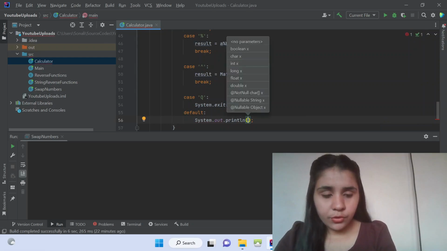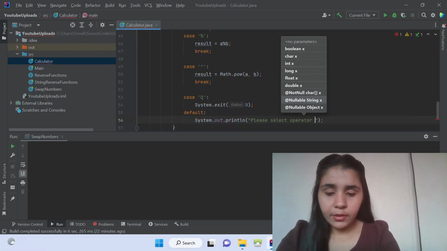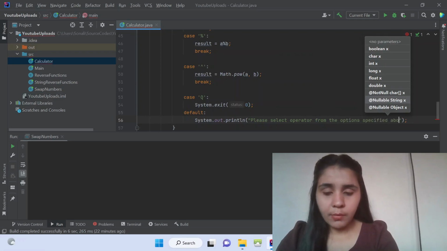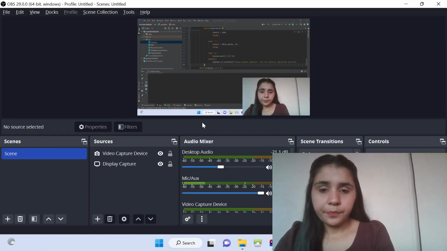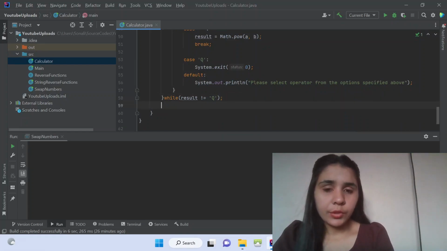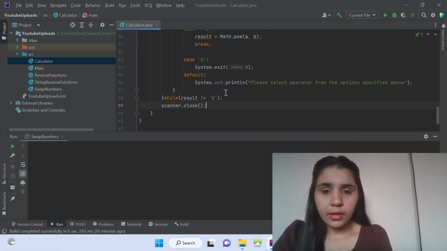You also need to have a default case where, if you don't select an operator from the mentioned operators, you just print please select operator from the options specified above. Once this is done, whenever the user enters Q, I mean when the user wants to stop it, we will just write scanner dot close, and that is done.